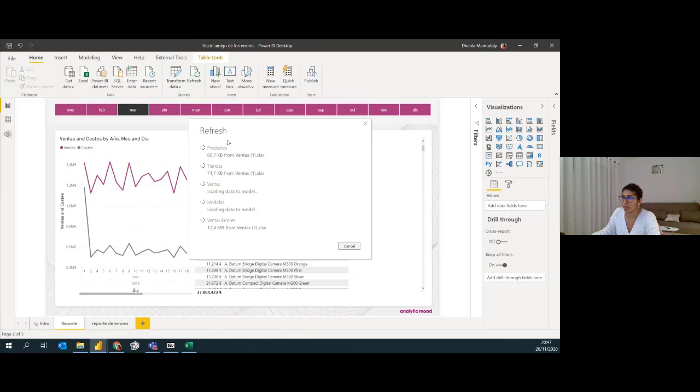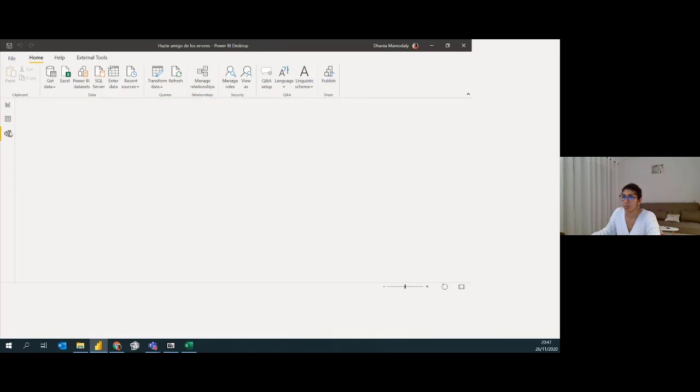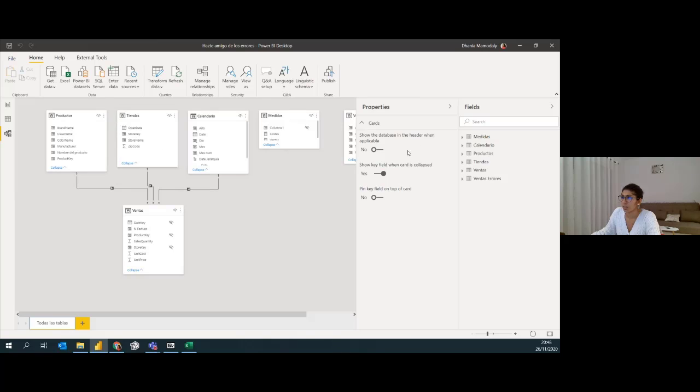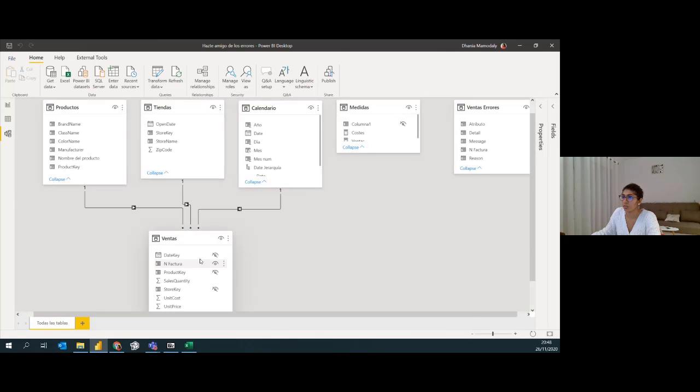And this is where we will get the third kind of step error that says that column product key in table productors contains blank values, and this is not allowed for column. No, I won't read all the sentence, but what it says here is that, I will go to my model to show you. I will close this and this so that you can see better. So this is my star model, okay? And these are my dimensions.